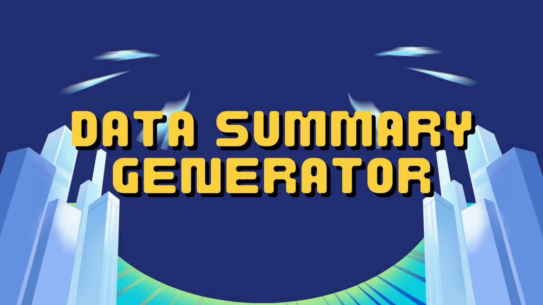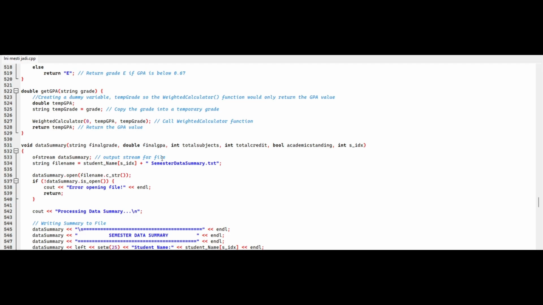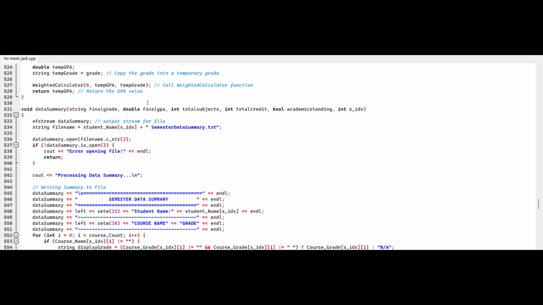Finally, we have the data summary generator. This is the brain of the system that compiles everything we have processed so far. This feature demonstrates how we use global 2D arrays to maintain state. Even if you entered your grades 20 minutes ago in the weighted calculator, the data summary can still pull that information because it is stored in our course grade size and course name size arrays.